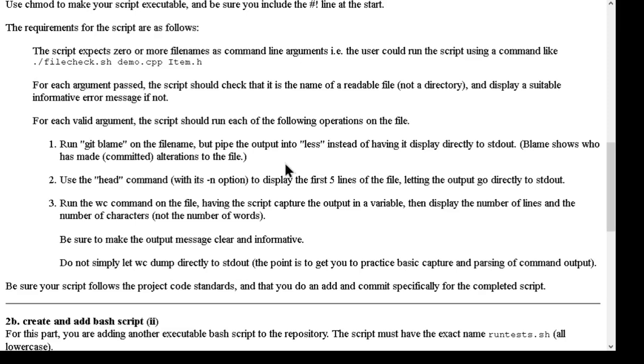You don't pipe that one to less. So this is basically just going to be two nice straightforward commands for this: git blame, file name, head -n 5 and the file name, or the variable that holds the file name. And then we'll run wc, the built-in command that lets you count the number of lines, words, and characters in a file.